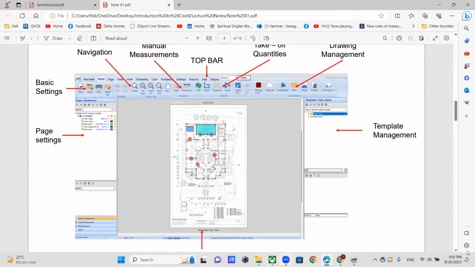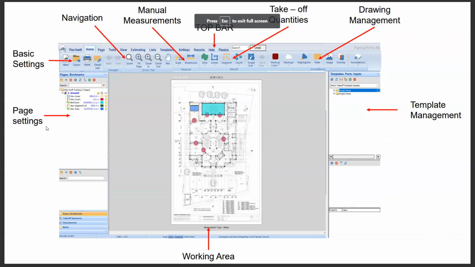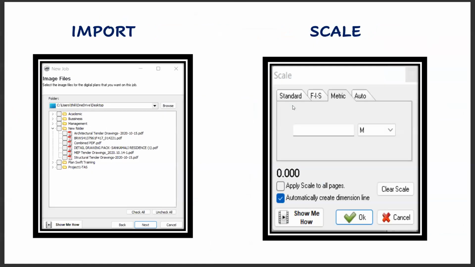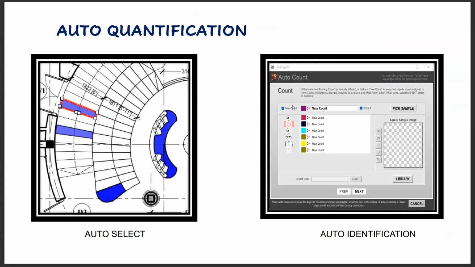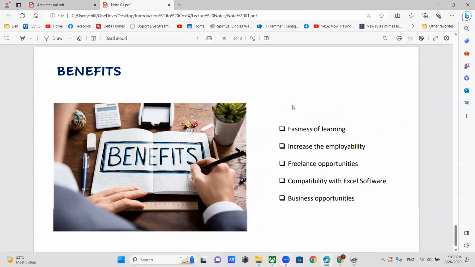In this lecture note, you can see first I explain the interface of the software: page setting, basic setting, navigation, manual measurement, takeoff quantities, everything. Then how to import and scale, manual quantification, auto quantification, change management, report preparation. You can have everything in this comprehensive lecture note.